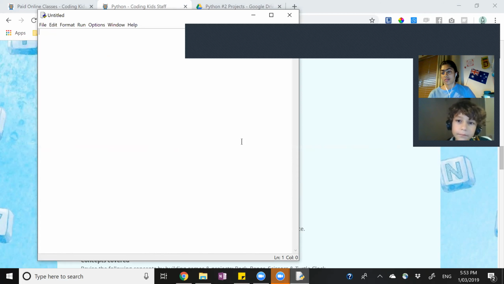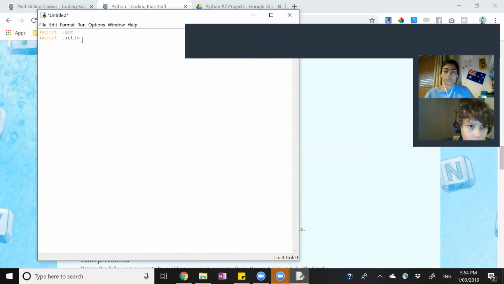Because time is an external library, we have to import it. So we import time, and turtle. So import turtle. By the way, are we allowed to use the from turtle import? Yeah, you can use it if you want. Do you know how to use it? Yep. Okay, cool. The other way of doing it is just importing turtle and then making your own thing in the next step. But the way you said it just does it in one step, pretty much.